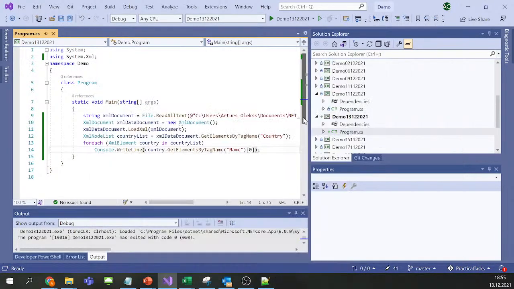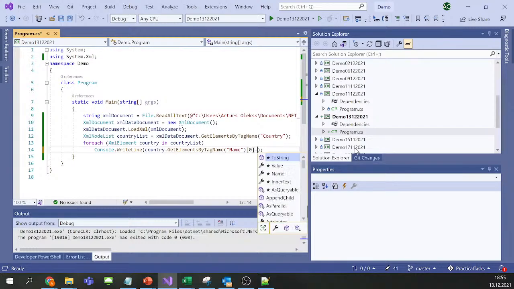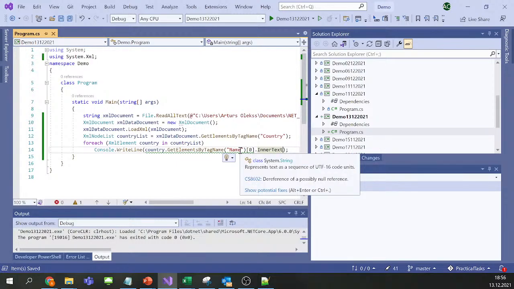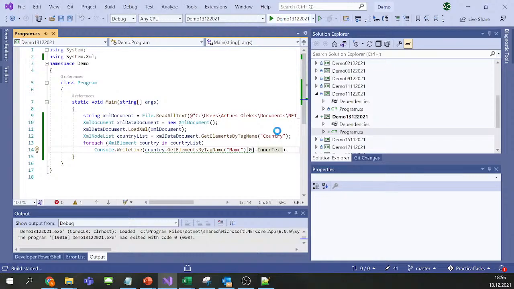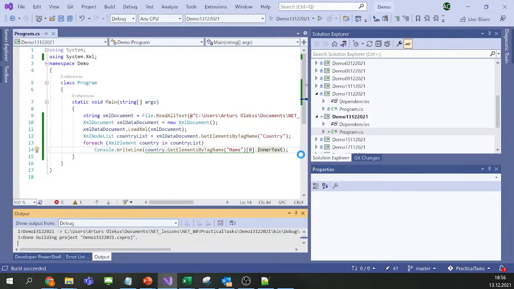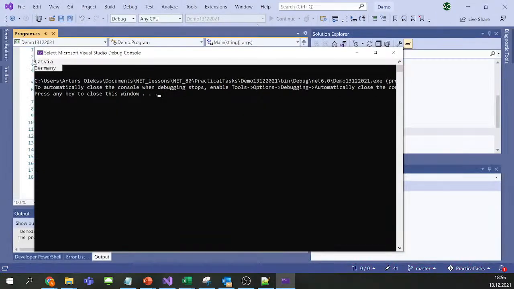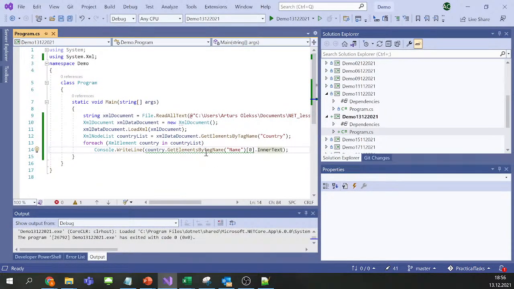Of course, it still shows the XML document, which is not correct. I need to get the inner text, because to string and inner text are different. So yes, in this case, I get the name. So let's write the comma here.